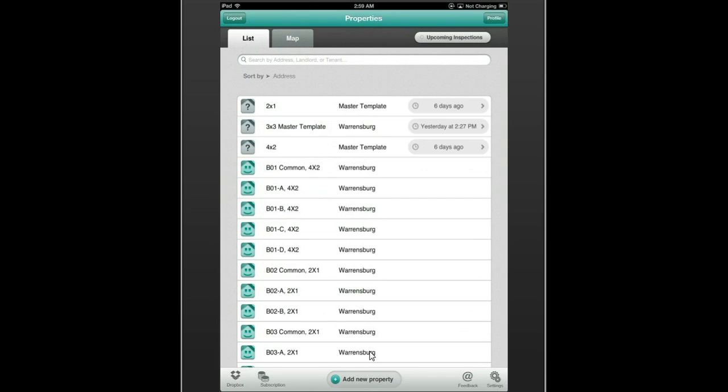This right-hand column over here deals specifically with just your property name. I want you to also notice up here on this property we currently have the master templates, which is what you would choose from to perform an inspection. So if you were going to do an inspection on B2 common area, you would use the 2x1 master template. B1 common, I would use the 4x2 master template.